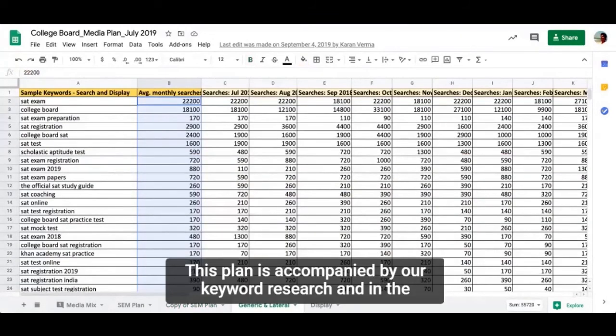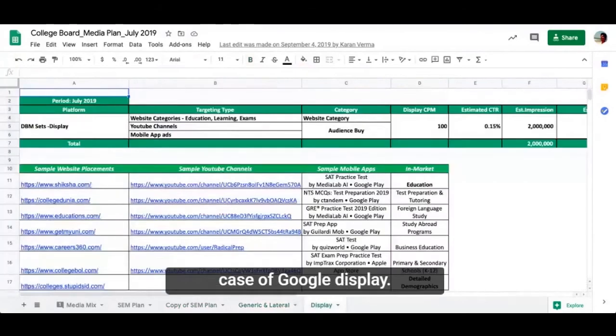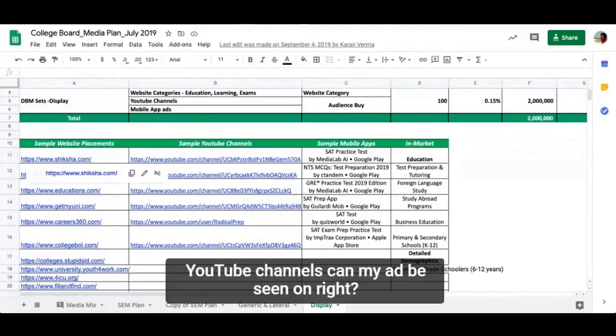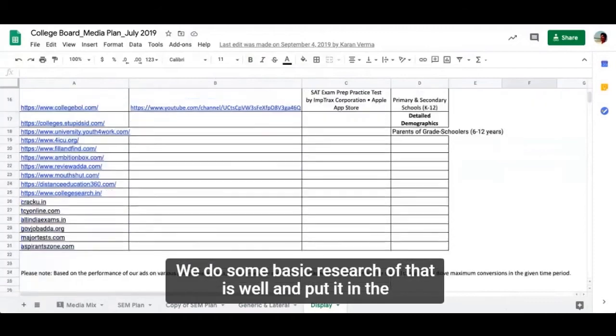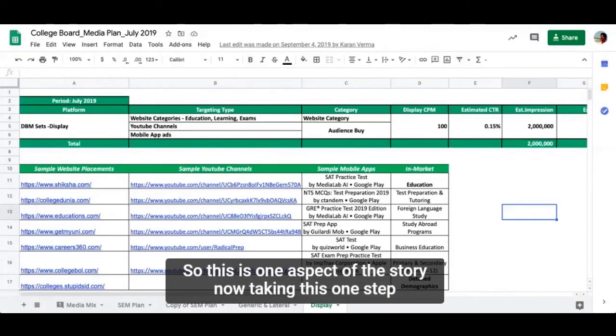This plan is accompanied by our keyword research, and in the case of Google display, our sample display placements. So what kind of mobile apps, what kind of categories, websites, YouTube channels can my ad be seen on, right? We do some basic research of that as well and put it in the media plan, right? So this is one aspect of the story.